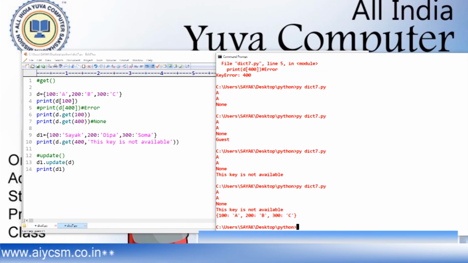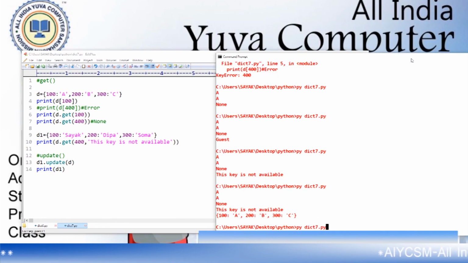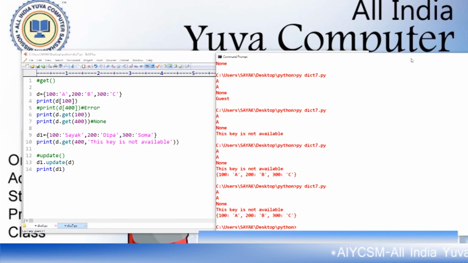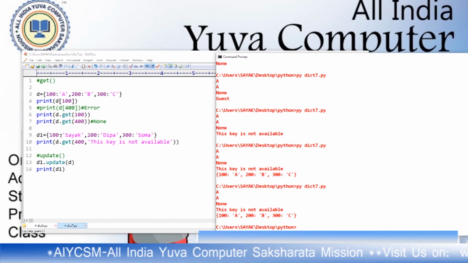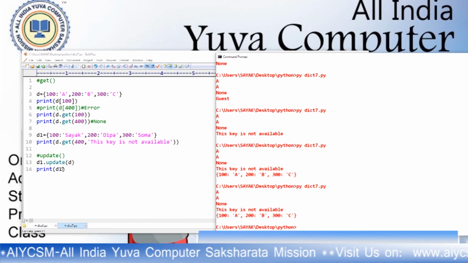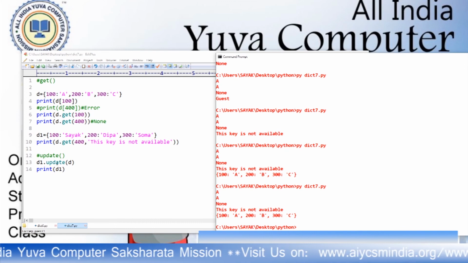Oh, I have to save this. We are not able to save this one. Look at that, D1 and D, this value and D1 have this. This is not D1, this is... okay, the value will be updated.